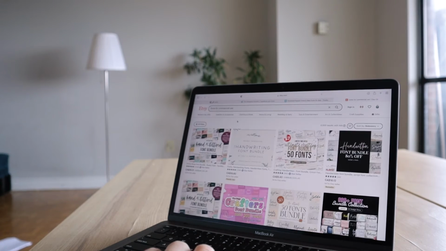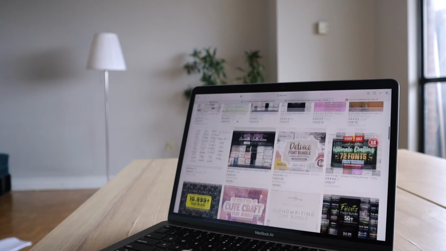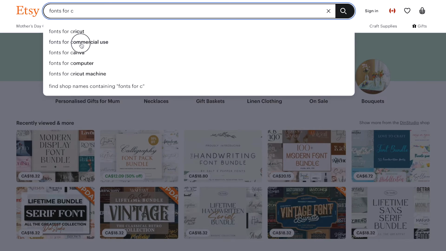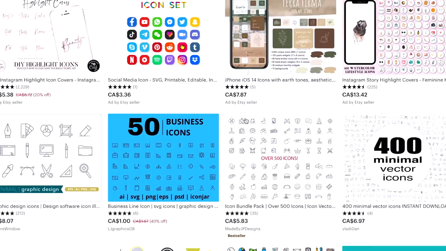And the last website might surprise you, but Etsy is a great place to find affordable commercial use fonts. So if you go to the search bar, fonts for commercial use, I should add that this is also a great platform for filters for your photos, graphics, elements. They don't just sell cute pillows and jewelry, they've got a lot of stuff here.